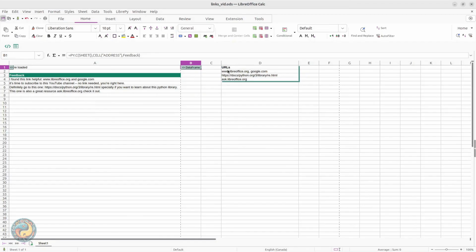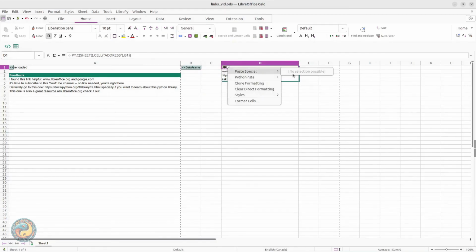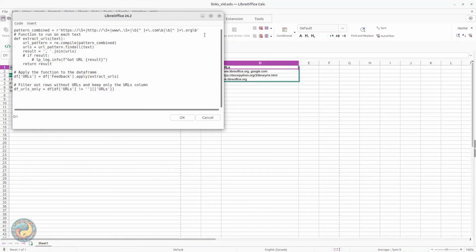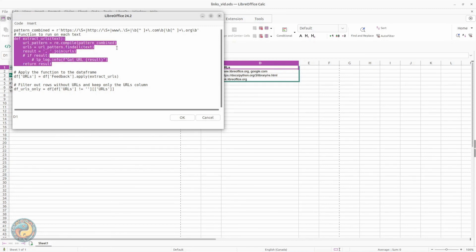The next part of the code is to display the URLs. What I have done is combine the patterns using this. This is based on the patterns that I can see in my dataset. This makes sure that anything that ends with .com or .org is included, and anything that has HTTPS or www is also included. Then there is a function here that grabs the URLs, and this function runs on each single cell, so on each single text that I have in my data frame.